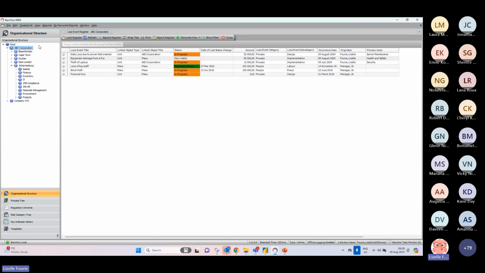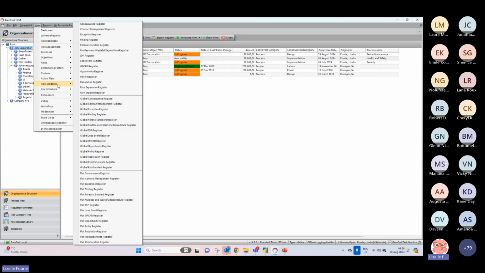So to view any register, again, you will navigate to View. I'm going to navigate to Risk Incidents, and my loss events are here at the bottom, so Flat Loss Event Register.